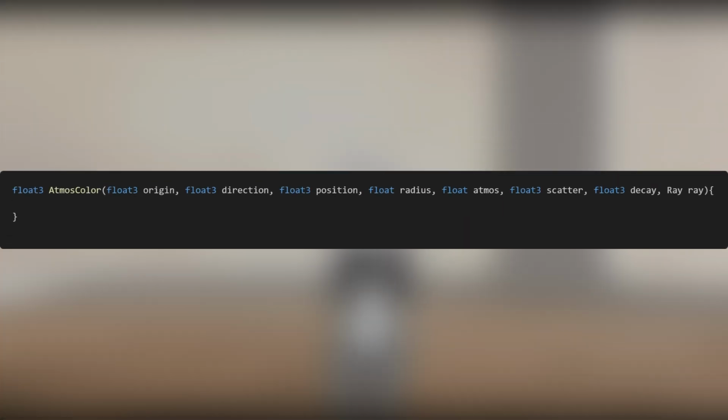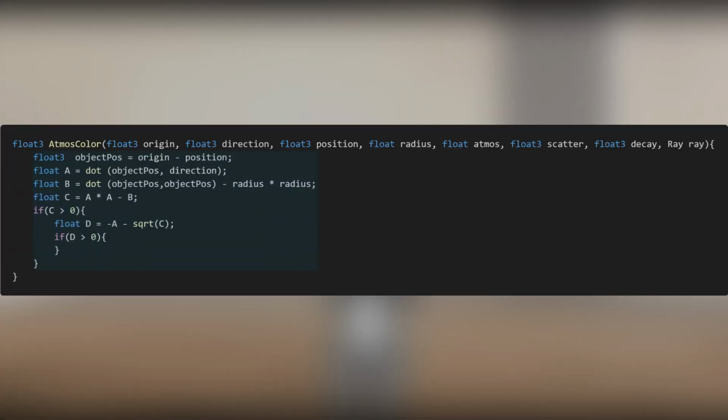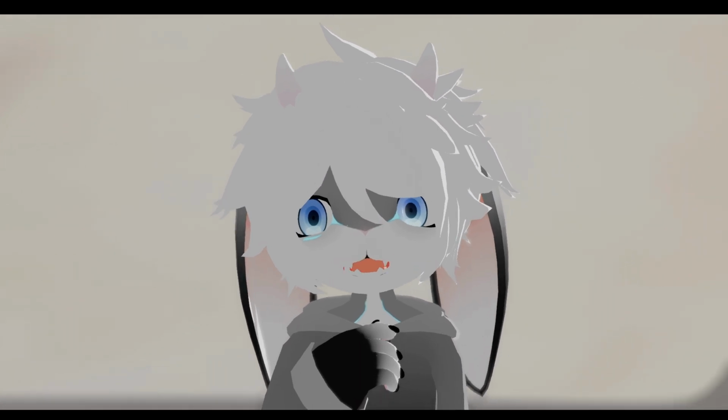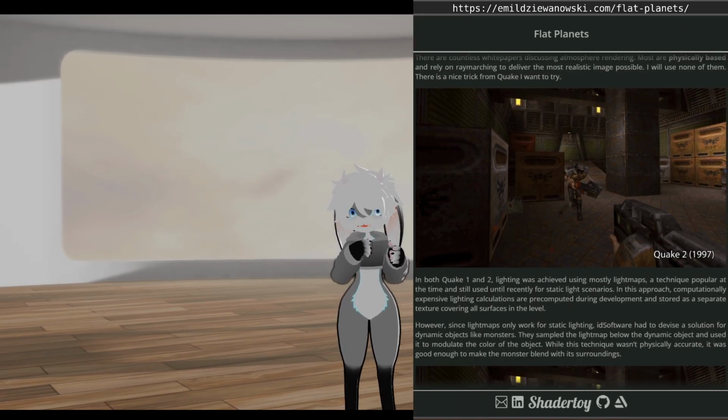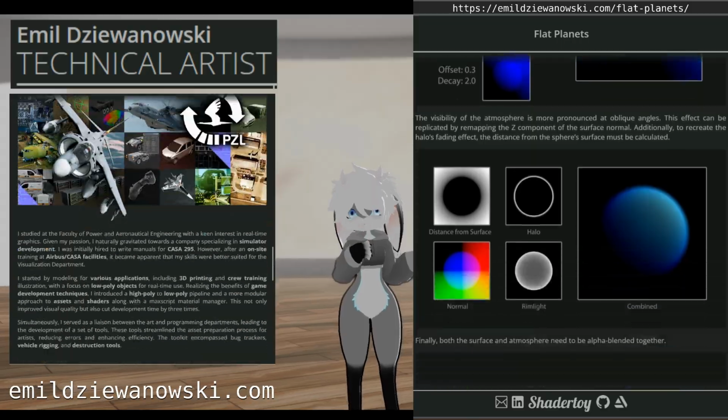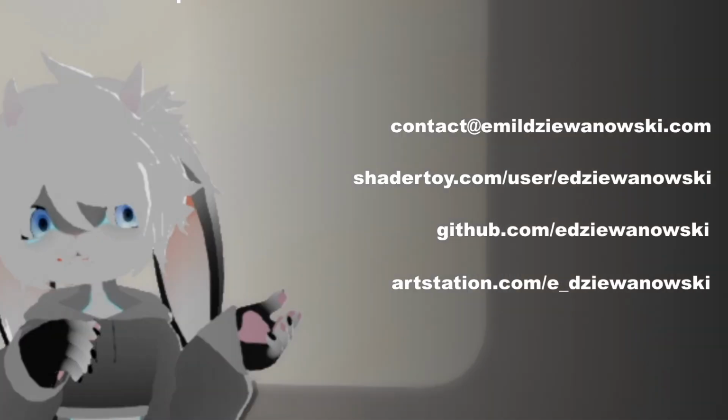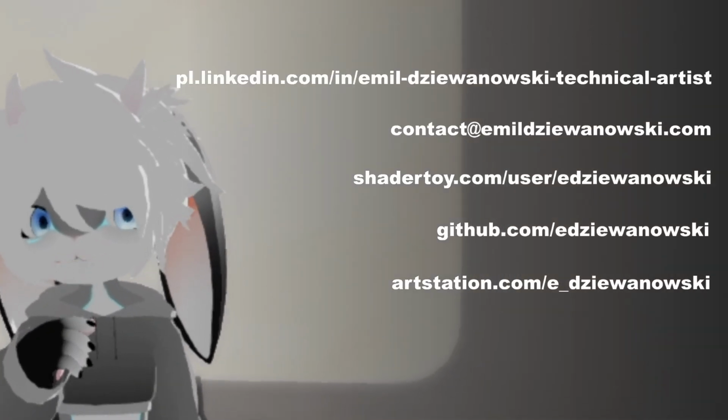The approximate function to render an atmosphere starts with another sphere intersection. Yes, it's the third one already, I know. I based this function on this article made by Emil Jabanowski, so big credits to him because I was about to explain my less convincing formula at this point.